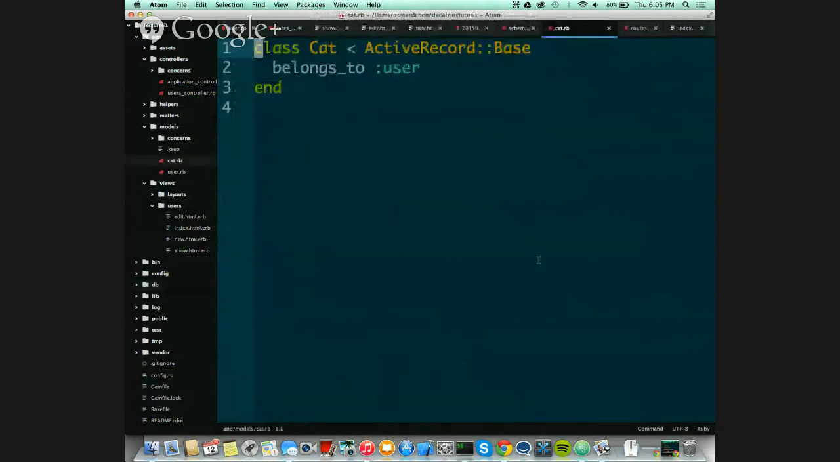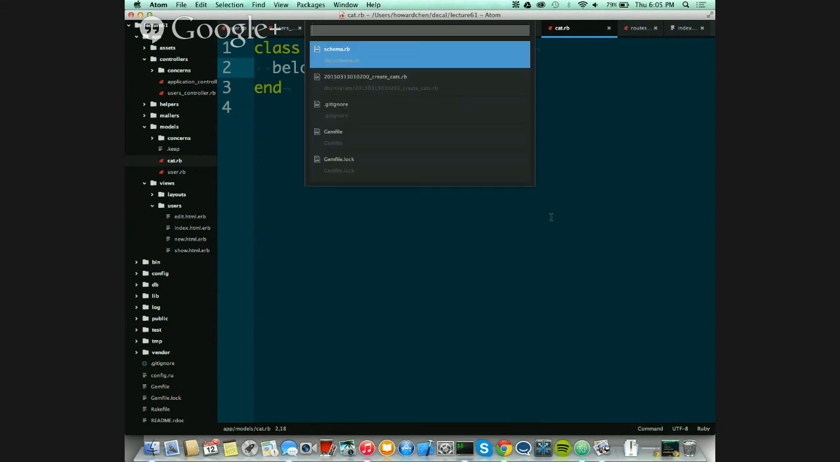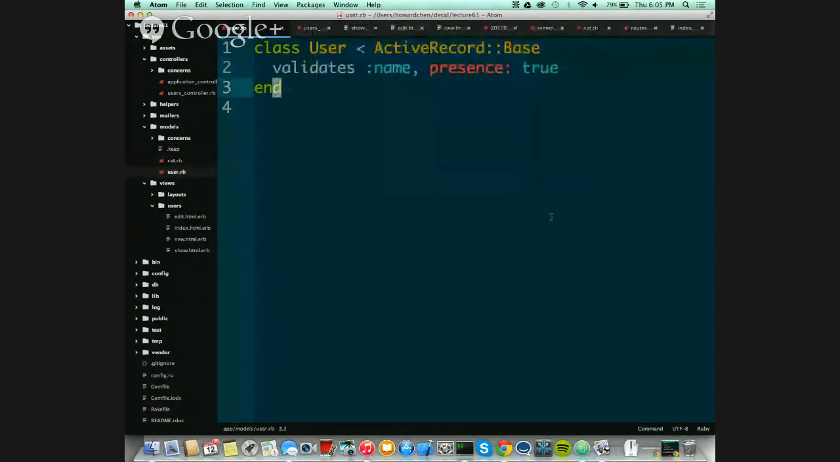Oh, cat.rb. Right there, with my Rails generator, because I used references rather than generating user_id:integer, it did this extra helpful logic for me that says this cat belongs to a user. In user.rb, I'm going to say has one cat. Okay.